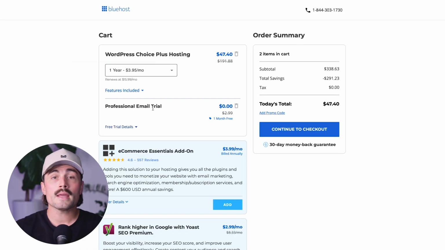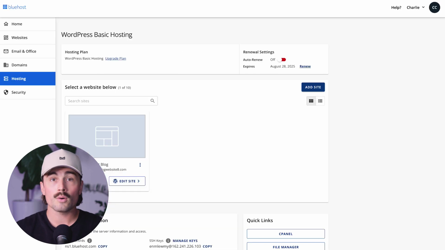After you've picked your domain, you'll go through the checkout process. Uncheck all the extra add-ons for now unless something specific catches your eye. They're not necessary to get launched. Now, once you're done, Bluehost will automatically set up your hosting account and send you to your dashboard.